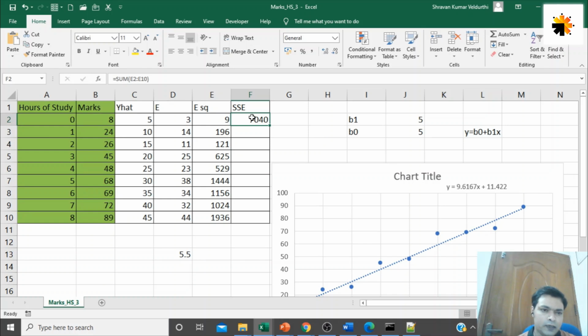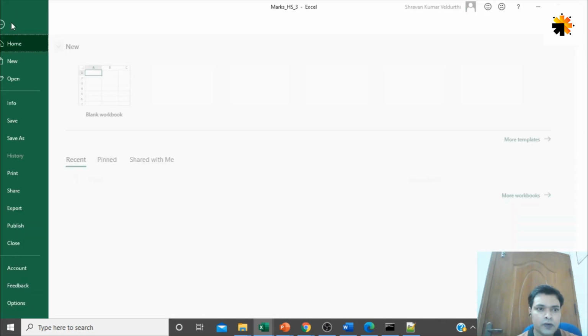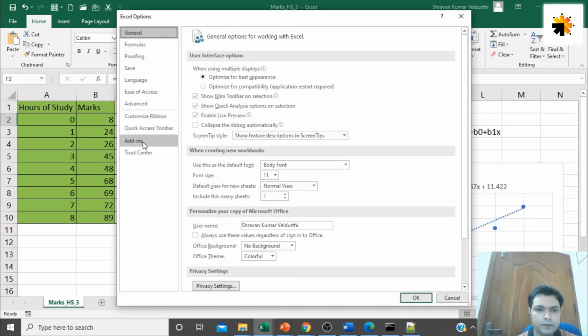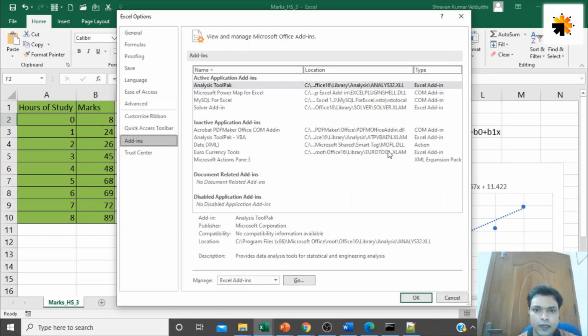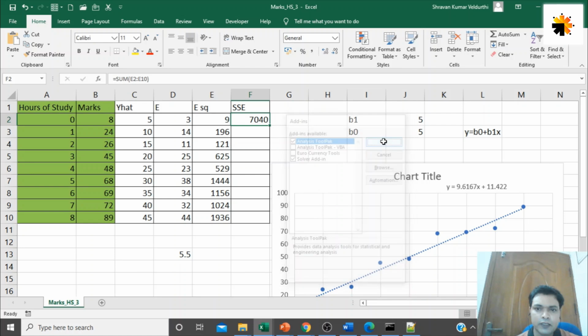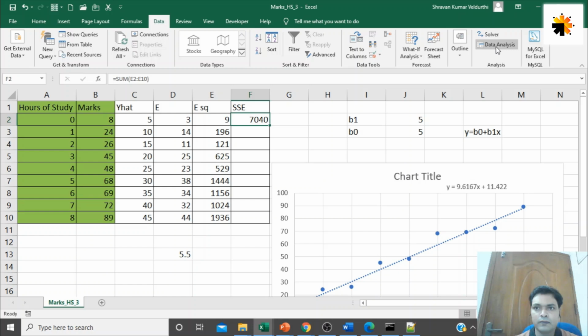So we can do that by using calculus, but here there is a simple tool. If you go here, File, then Options, then Add-ins, then you can find Excel Add-ins, then Go. You have to enable the Solver add-in and Analysis Pack, which we will be using later. So I just make it yes. Now if I see my data, I will have both Solver and Data Analysis.